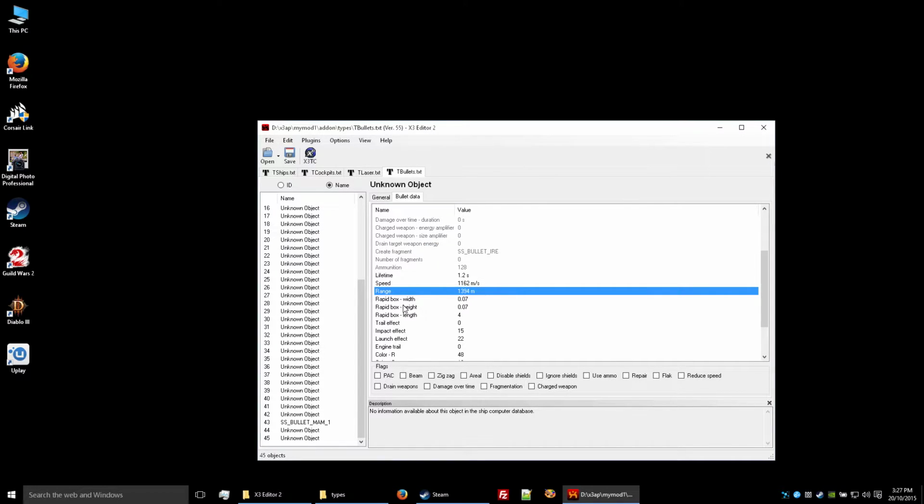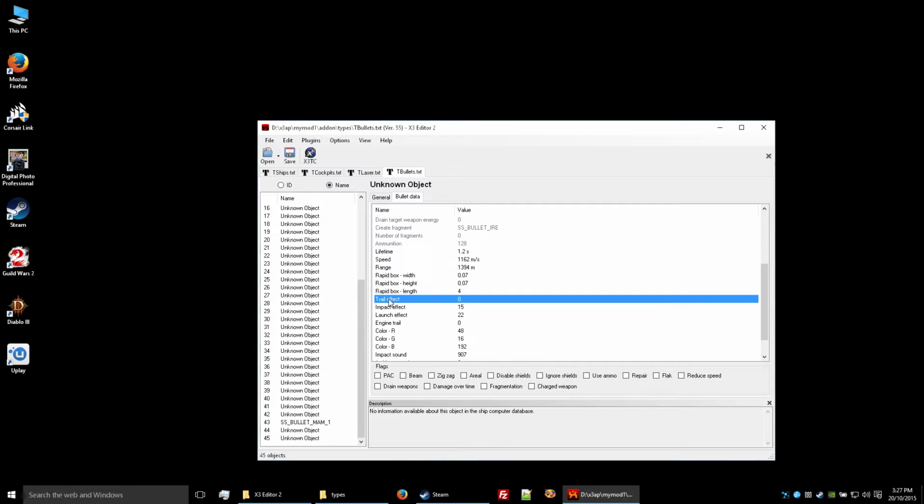Rapid box, I'm not too sure what they do. I think they're to do with hitbox. Trail effect is not exactly. You can add projectile trail effects to projectiles. So, for example, you might get a smoke effect after a missile, but that can be a little bit tricky setting up sometimes, so I won't get into that yet.